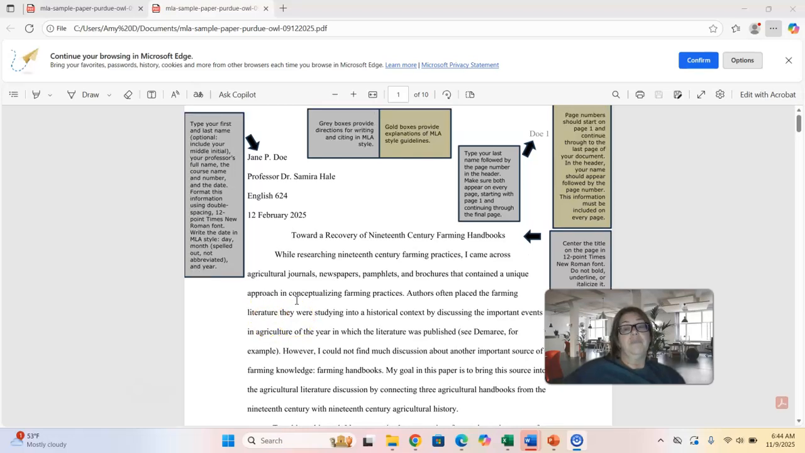Let's get started. So you'll see at the top right, there's the student's last name, because in this case, the student is Jane Doe, and the last name and the page number is at the top right of the paper. You can see that the same font used through the entire paper is also used within the page number and within that last name that's there.